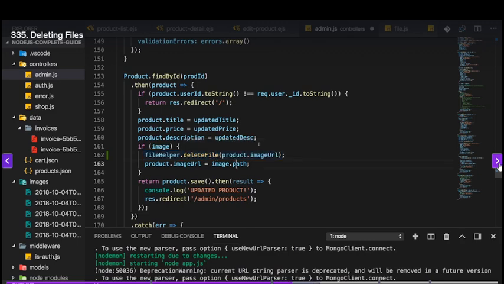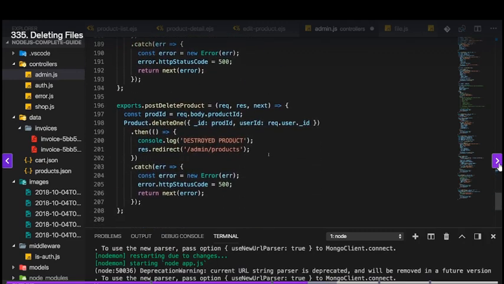If I wanted to, I would have to pass my callback here, so a function which then continues with the rest in this function here. But I simply fire it like this. And I will do the same when we delete a product.